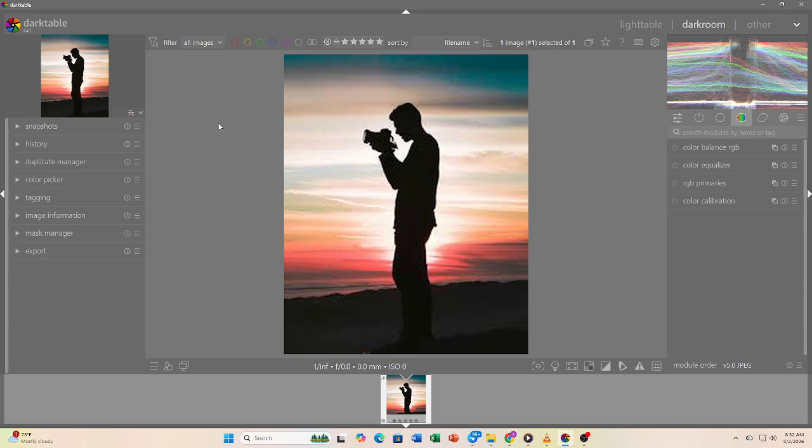Hey, so if your files are not importing into Darktable, yeah, that can be really frustrating. You try to import and either nothing happens or the files just don't show up. The good news is this usually comes down to a few simple issues and we can fix them step by step. Alright, first, go to the Lighttable view and click Add to Library or Import.